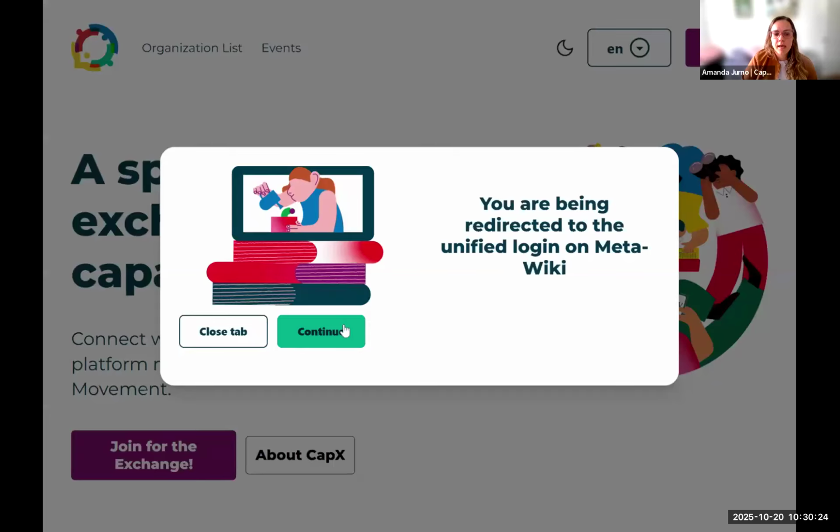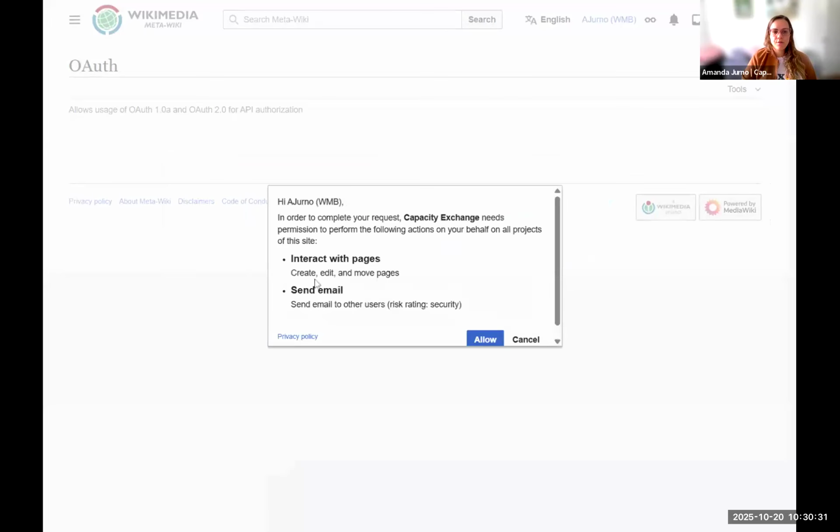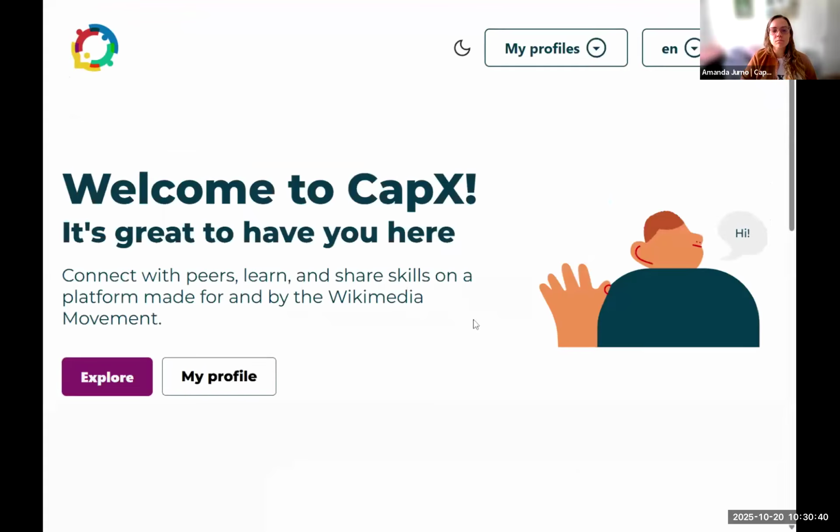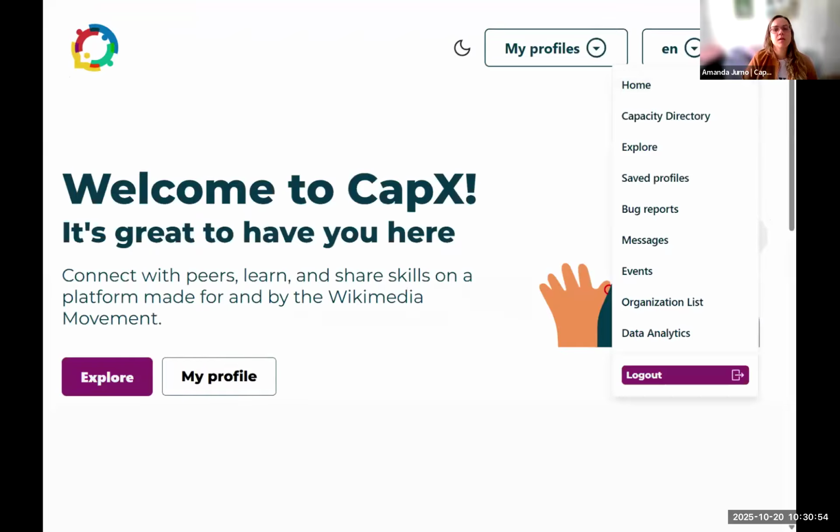So you can log in and you will be redirected to the unified login on MetaWiki. And you have to allow the OAuth extension to do the login with your Wikimedia Unified account. And this is the home page when you're logged in. You can click on Explore, or you can click to go on My Profile. You can also use this menu on the right side of the screen and see all the things that are available on Capacity Exchange.